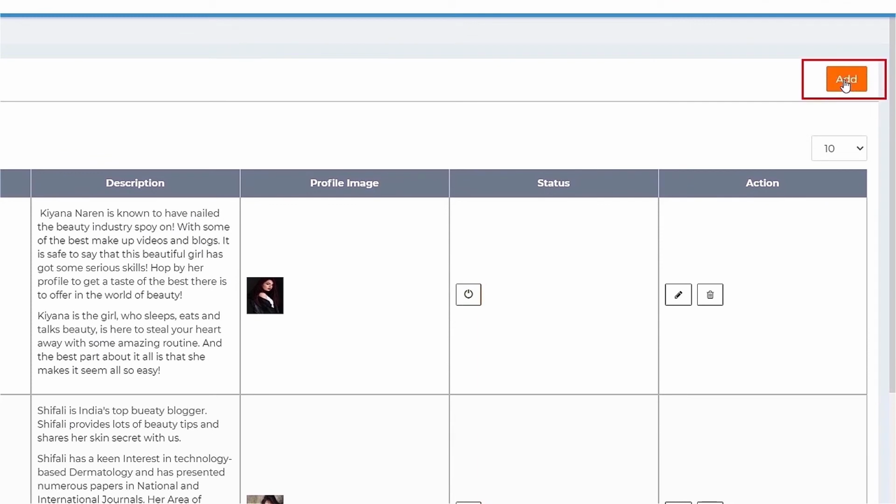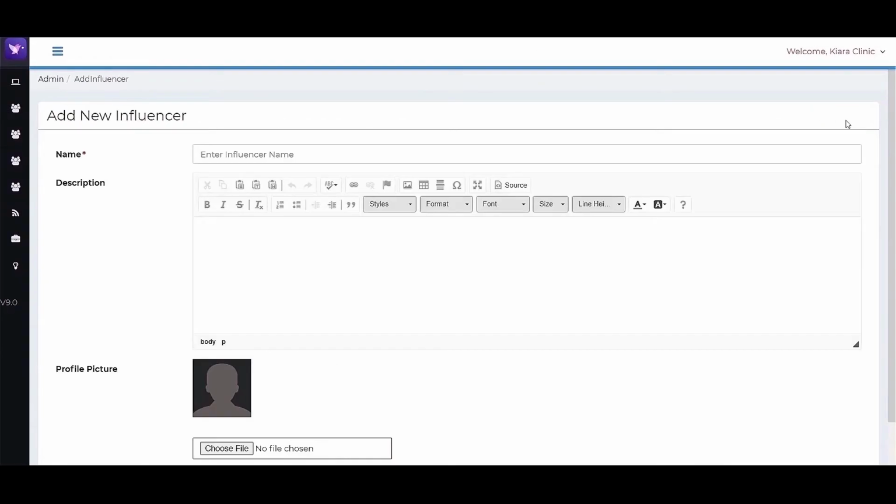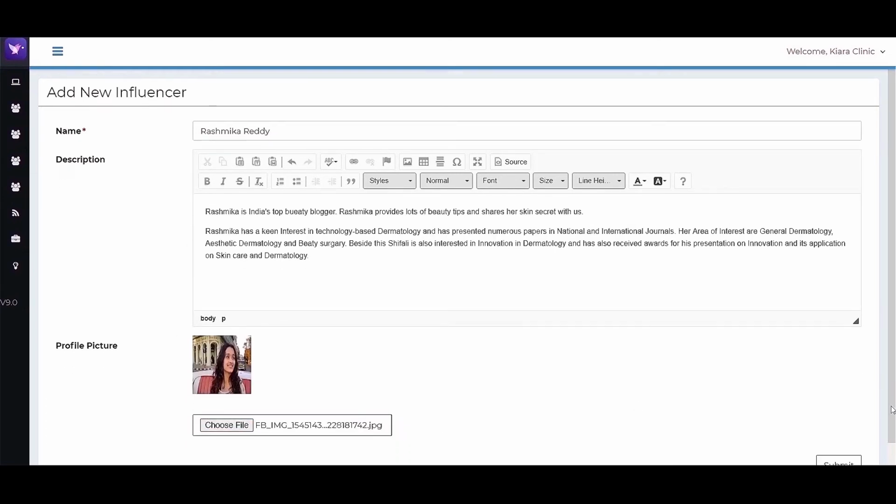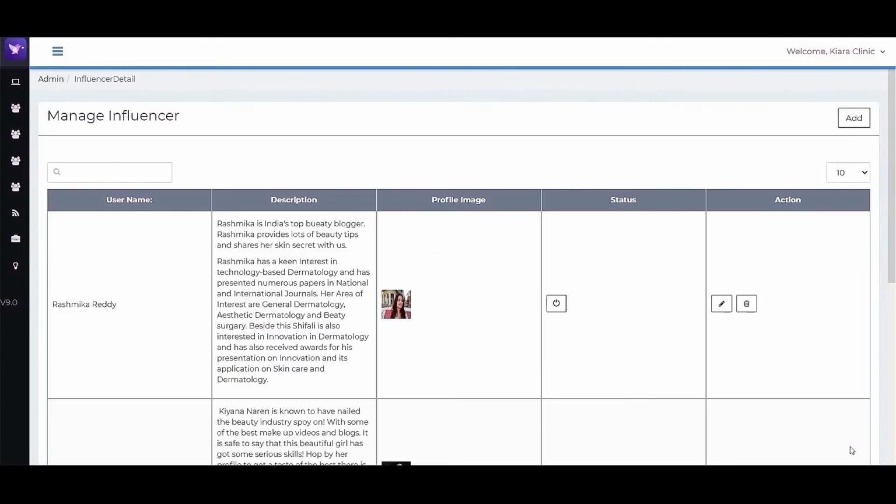Similar to adding a new doctor, click on the Add button. Once the page opens, fill in all details of the influencer and submit. And influencer details can be edited or deleted at any time, just like in the page of doctor.